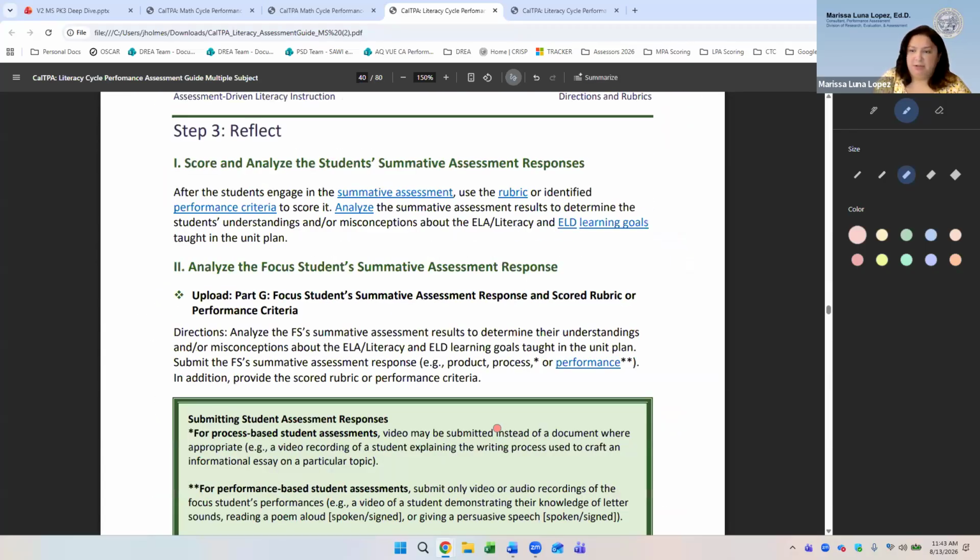All right, step 3, reflect. There were some shifts in this step because there were some duplicative pieces, but the first thing that a candidate does when they get to this step is they score that summative assessment using the rubric or performance criteria. Then they are going to look at their focus students' summative assessment results and provide them with that specific actionable feedback. And let's go ahead and keep scrolling down.